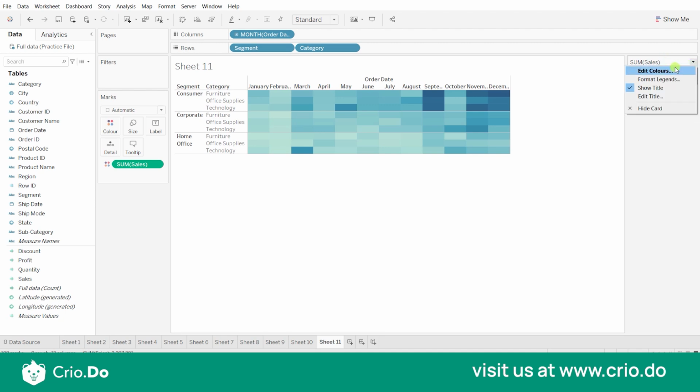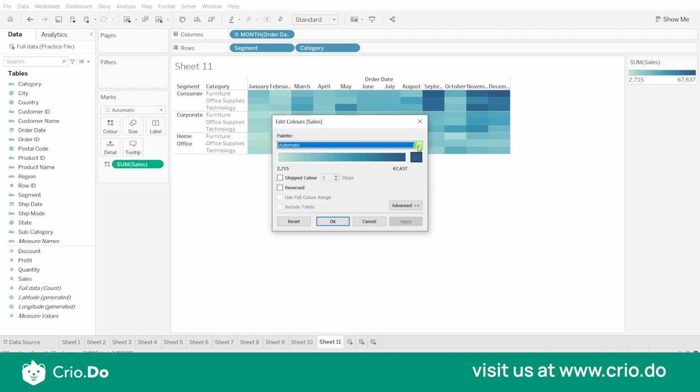You can easily edit the colors into different colors from this drop down menu you have. And you can also pick some steps. Right now it has 5 different colors picked up on the values. The lowest is 2715 and the highest goes up to 67637 coming up over here. And this particular bandwidth is selected as dark blue and the lower value is actually selected for the light blue.